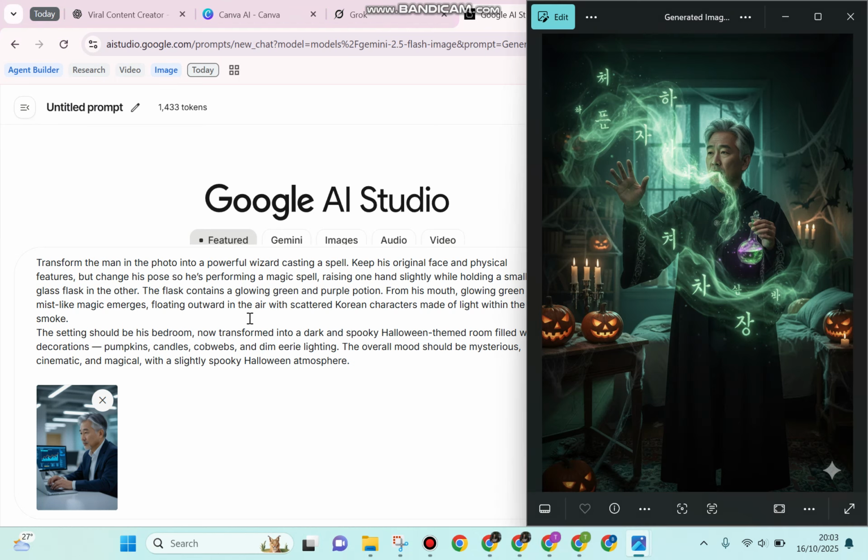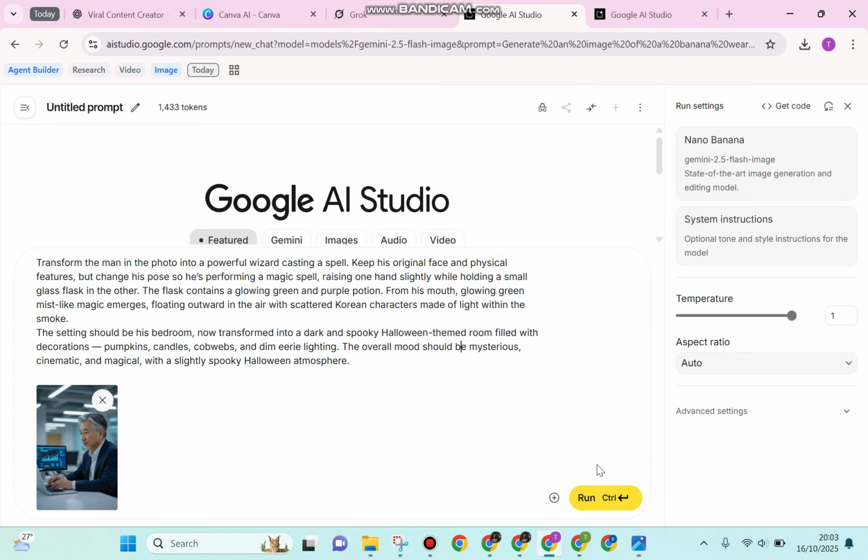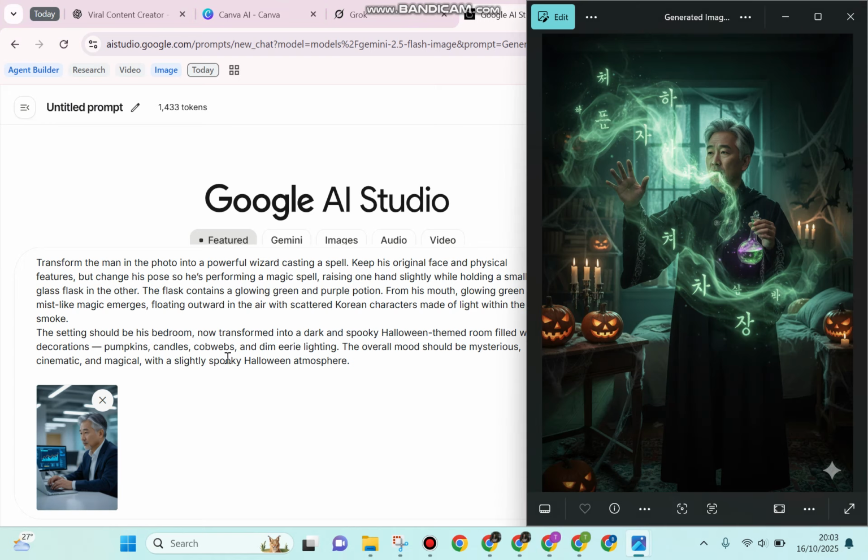And also the setting. This is one of the important things. The setting should be in his bedroom, but if you would like to change the setting, let's say to the house, living room, or another place, you can put it into this detail. And also now transform it into a dark and spooky Halloween-themed room filled with decorations, let's say pumpkins and cobwebs, and dim eerie lighting like this. And the overall mood should be mysterious, cinematic, and magical with a slightly spooky Halloween atmosphere.